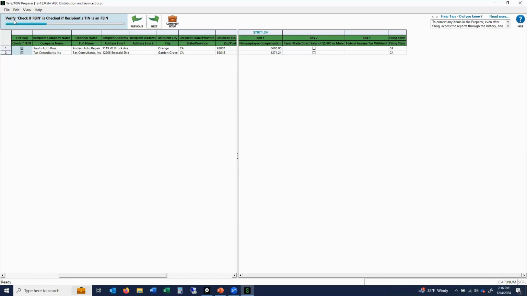And now it's telling me verify that the check, if it's a federal employer identification number, is checked. You know, if it's a business and not an individual. Seems like they could have said that so much easier. So both my boxes are checked. These are both businesses and not individuals. So I go next. And now it's telling me to verify my recipient's names.